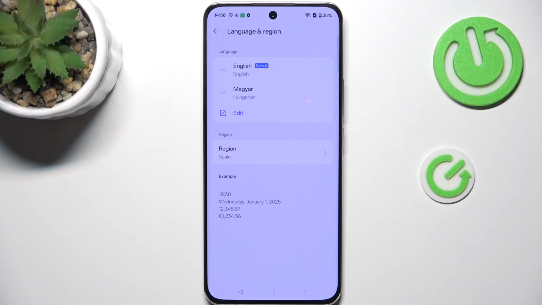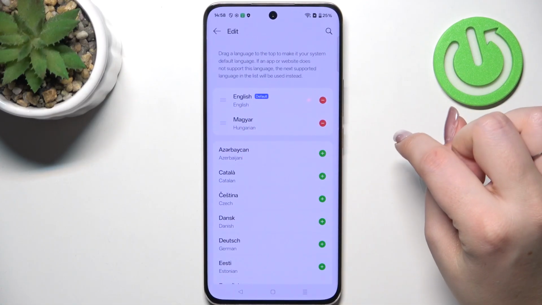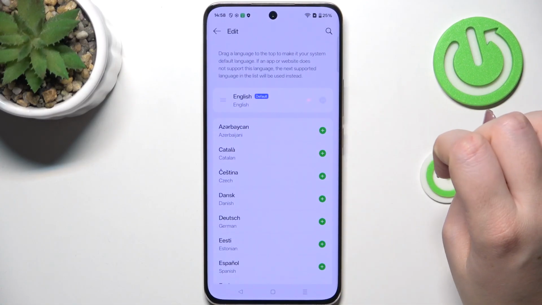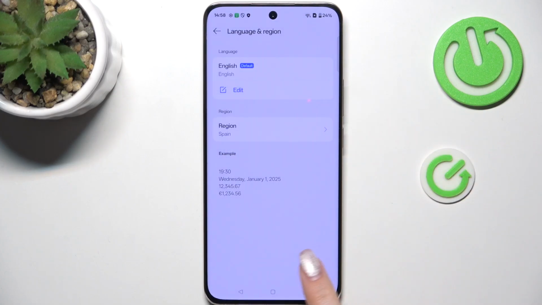If you want to, you can also remove the languages from this list. Just tap on Edit again, and here in this list you have to tap on this minus icon, and as you can see you've got only one language applied.